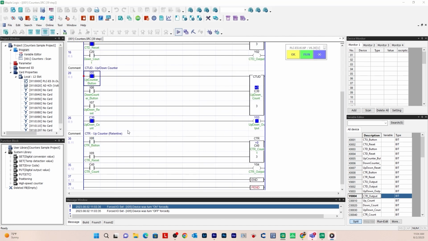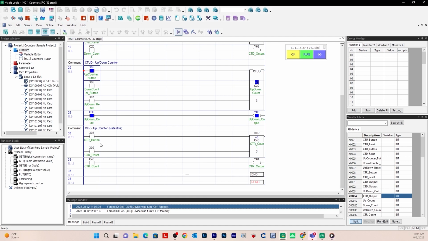And lastly, the up counter retentive, only if the cumulative value reaches the preset value, which is 3 in this case, the counter will be set and the accumulated value is cleared. It goes up to 1, and if we were to disable, it keeps that accumulated value, 2, and it resets to 0 when it hits the preset value and it turned on C40 and the output, which is Y04. The reset button will only turn off C40 and Y04.